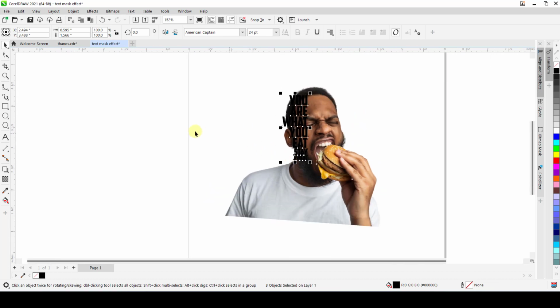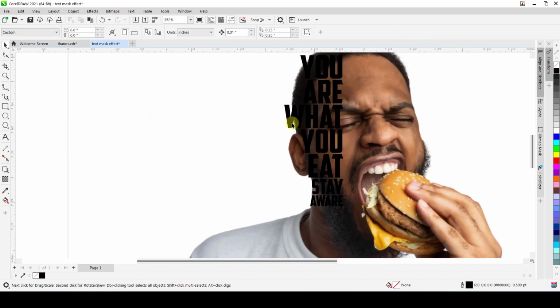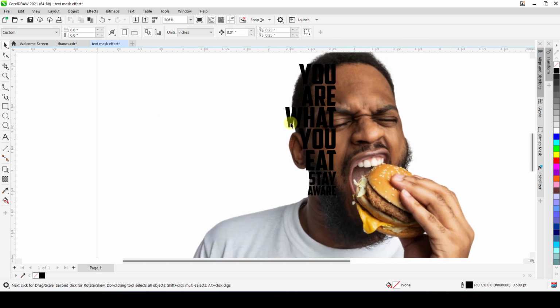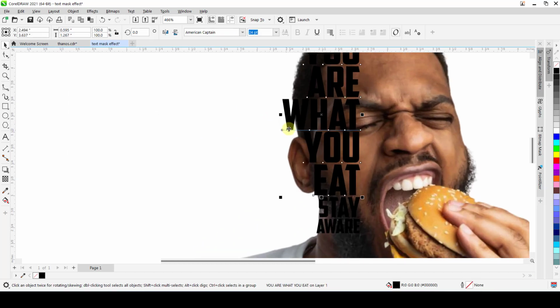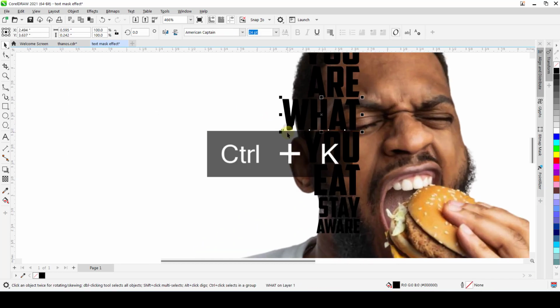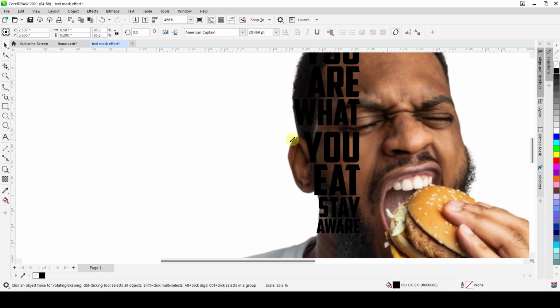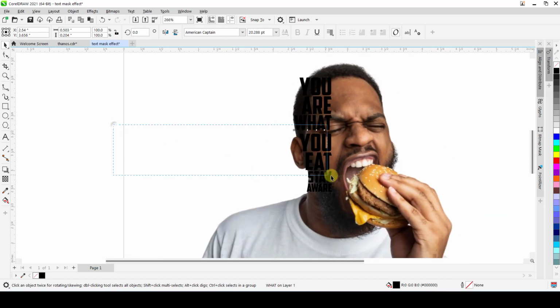So once you've done this, I think you're good to go. We could also work on the "What" here and make it a little bit smaller, so we could break this apart and just reduce the "What" a bit, and then we can pull the rest of the text inside.